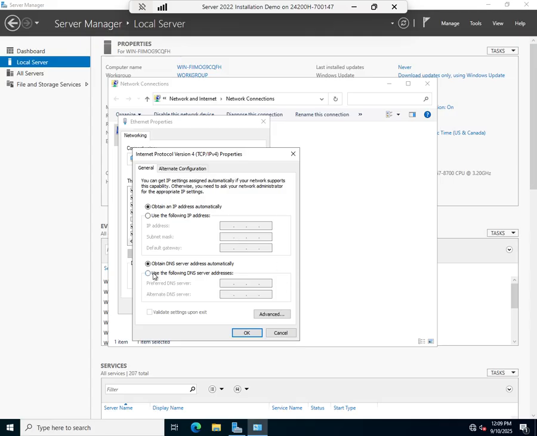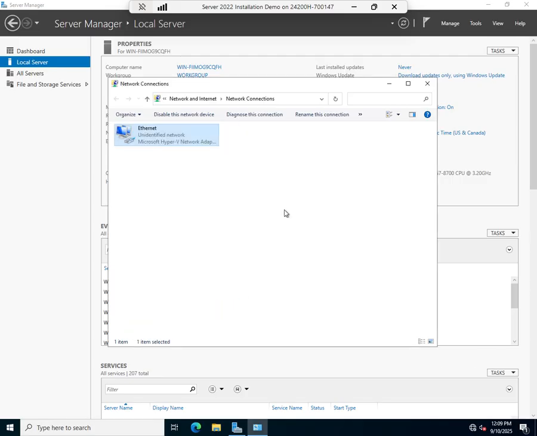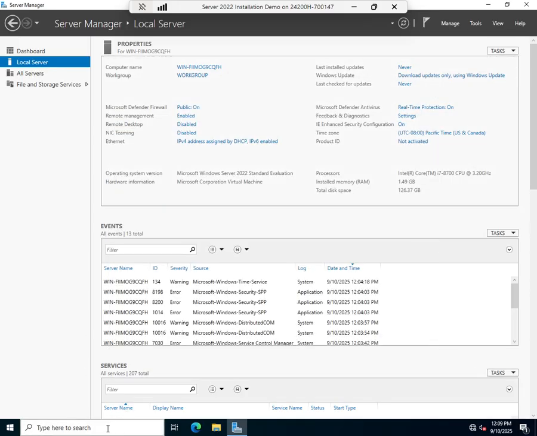I am, however, going to make this thing a domain controller, which means it has to use itself as a DNS server. So I'm going to say use the following DNS server, and I'm going to give it an address of 127.0.0.1. That's going to be my loopback address. So basically it's saying whatever you get assigned as an IP address, go ahead and use that. Talk to yourself. It's a loopback. Use that as your DNS server. So I'm going to say, yep. And then I'm going to double check real quick.